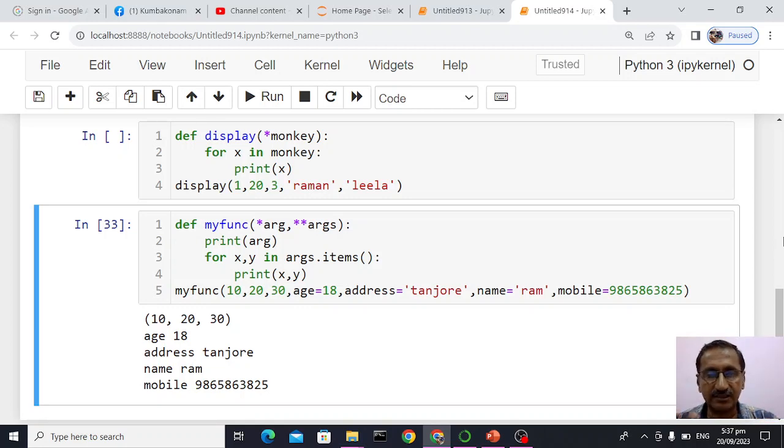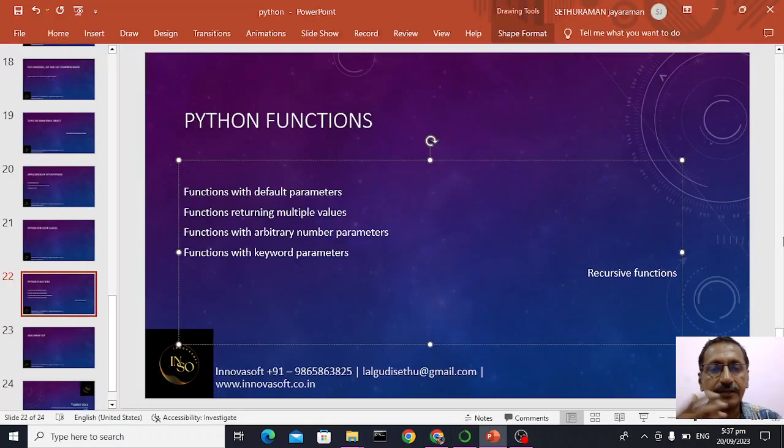I hope this session was useful in covering the default parameters, then returning multiple values from functions, then functions with an arbitrary number of parameters, then functions with keyword parameters. Recursive functions we will have in a separate session, because we'll be solving 2-3 problems there. That itself will take some 15 minutes of time.